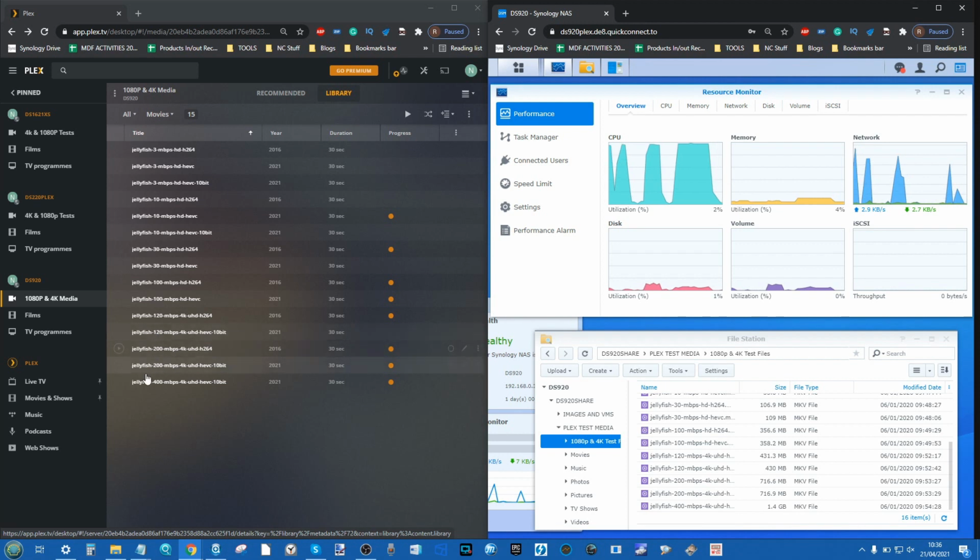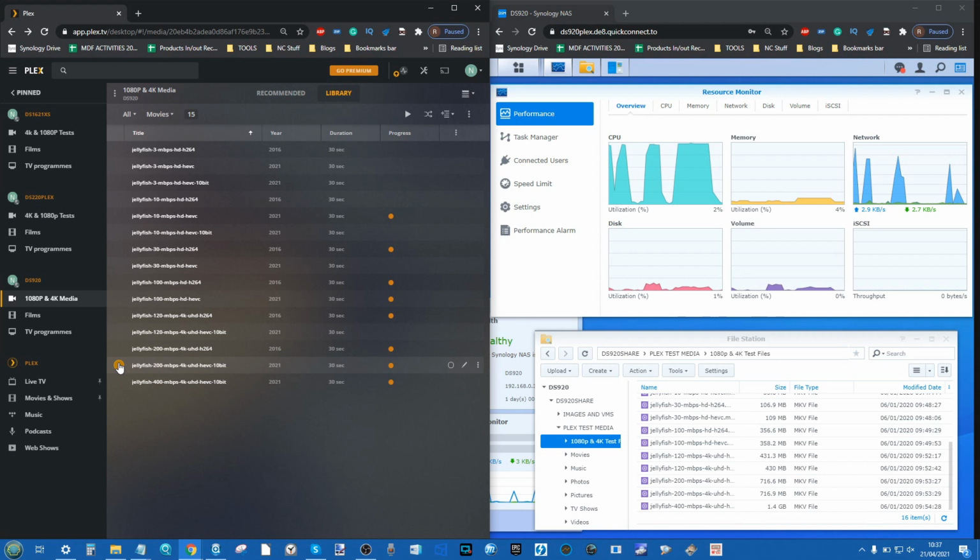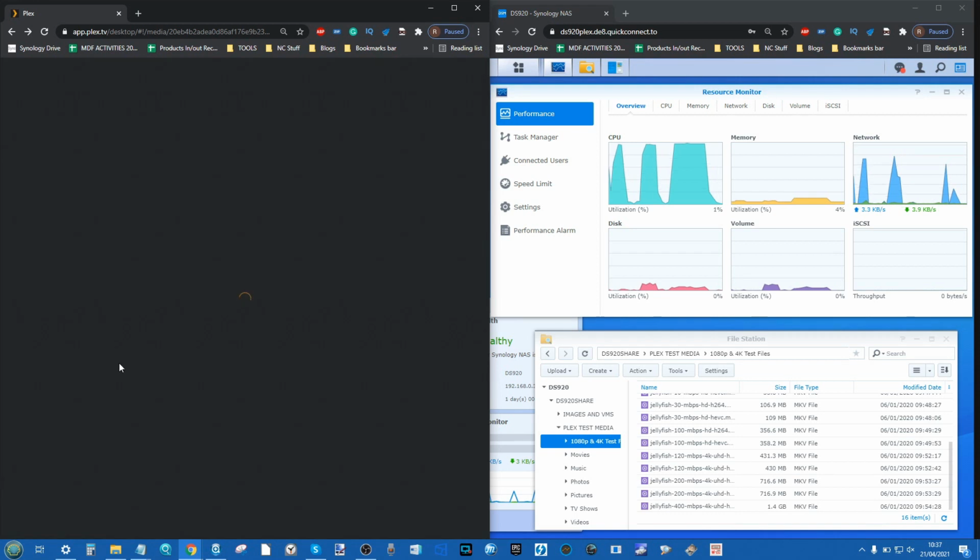Now, we're gonna make our way into the heavy hitters, the ones that I very much doubt this system will play. This is the 200 megabits per second 4K H.265 UHD 10-bit file.